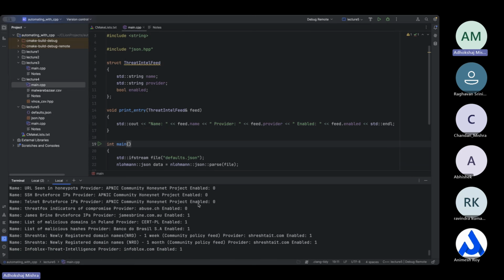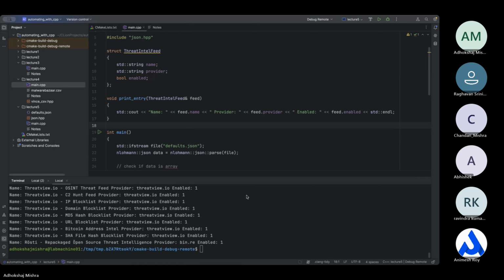Now, looking at this code, is there something that is kind of problematic or less than ideal? Anyone? No comments here?